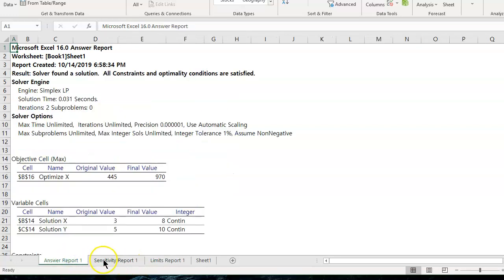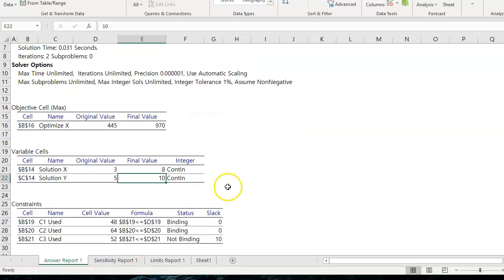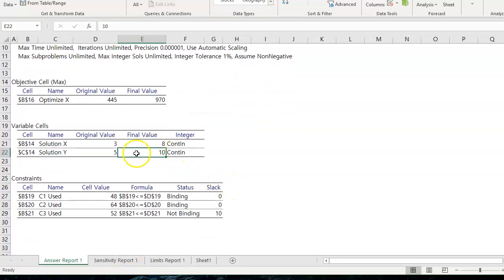Now, to explain a little more about what these are, the first, the answer report, is pretty straightforward. It just says that 8 and 10 is the optimal value, and the slack values are 0. And if the slack value is 0, then it's called a binding constraint. Whereas this slack value is 10, in that case, it's called a non-binding constraint. So this answer report can tell you which one is a binding constraint and which one is a non-binding constraint.